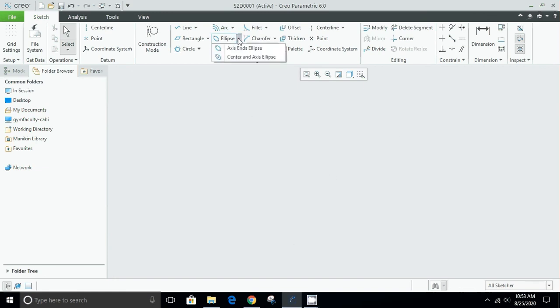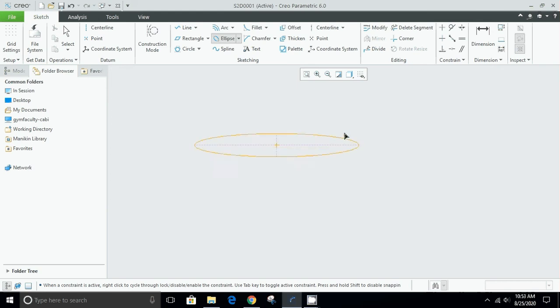Similarly, if I want to draw an ellipse, there are 2 types of ellipse, center and axis ellipse, and axis and ellipse. For axis ellipse, you have to select the axis. For example, this is the axis of my ellipse, and the thickness of the ellipse like this one. Center and axis ellipse can be drawn by selecting the center and the axis like this, and another click. Press escape.